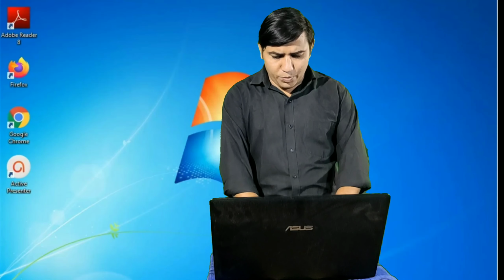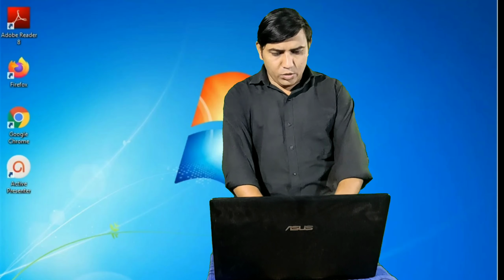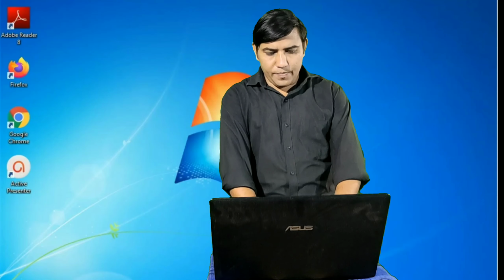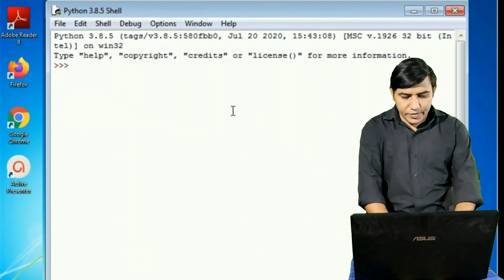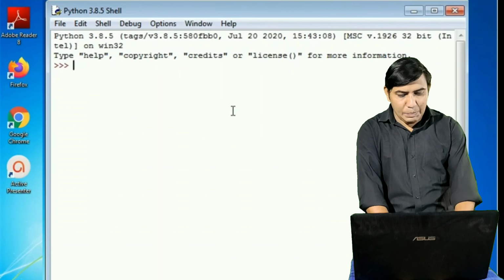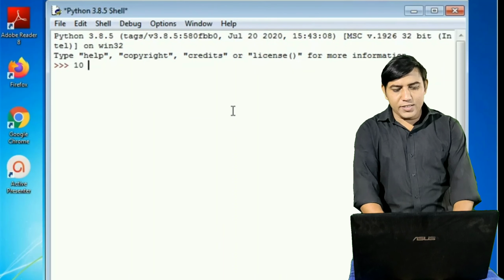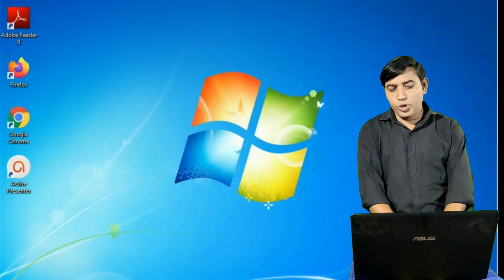So let's start. I'm going to open Python. Simply click on the start button and start typing Python. So my Python shell is open. Now I'm going to write a simple 10 plus 5, and the output is 15.